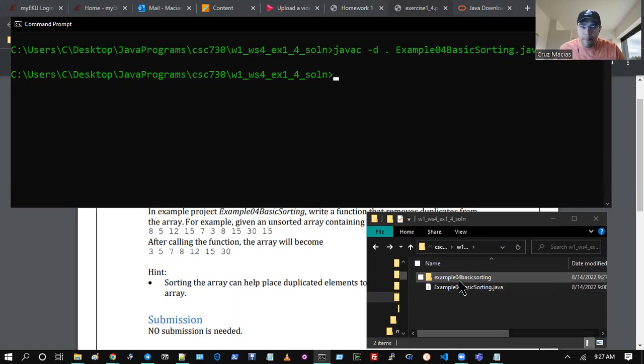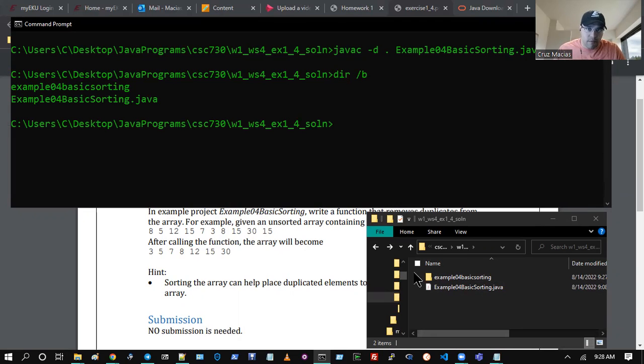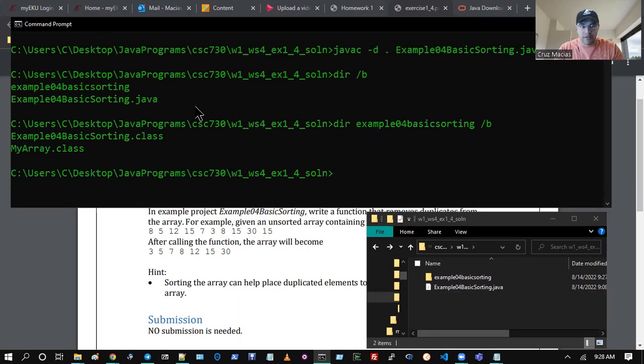You'll see that here you have the package folder created. This has the actual bytecode of the class, the class definition for the interpreter. Let's look at the contents of the directory very briefly. We are in the same directory here, and let's also look at the contents of the package folder. This option just lists the file names, no other information. And so there's our bytecode. Okay, so now we can run the program.